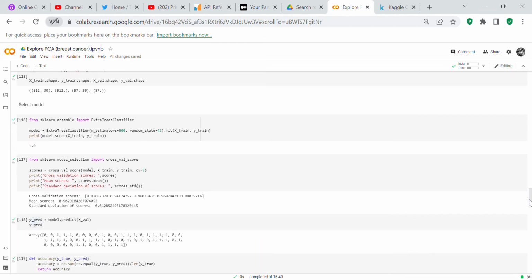Now what we're going to do is select our model. I chose Extra Trees classifier because it's a really superb classifier. It does a really good job. So model equals ExtraTreesClassifier, n_estimators equals 500, random_state equals 42, fit X train, Y train, and you print your model score, which is 1.